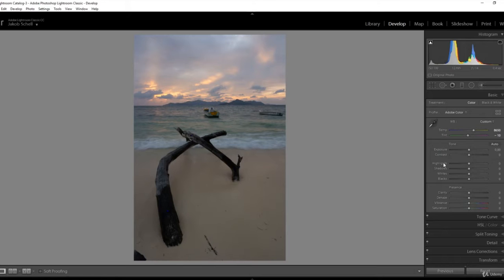Highlights are the bright areas in the pictures, for example, the sky. And we want a nice sky with the colors, and they are more vivid if they are a bit darker. So we pull the highlight slider a bit down. This expresses the colors a bit more. We do the opposite with the shadows, so we brighten them up a little bit.